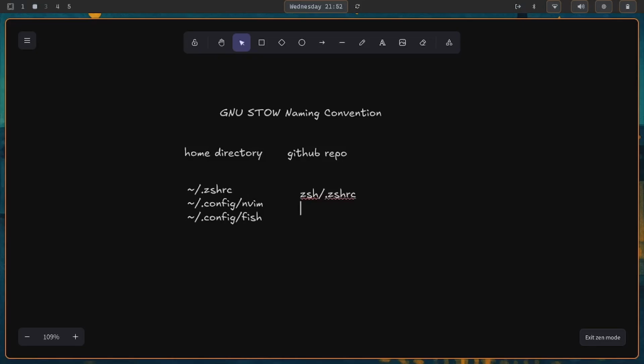And then for nvim, package name nvim, I'm going to store it in .config/nvim. And for fish, .config/fish.